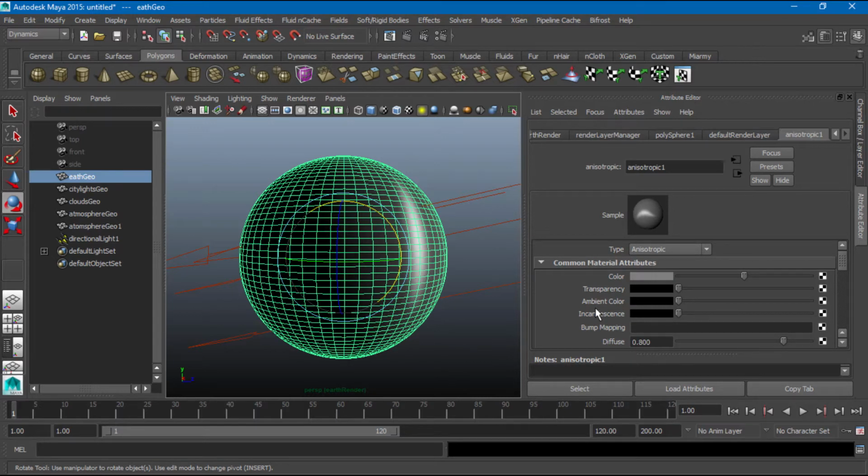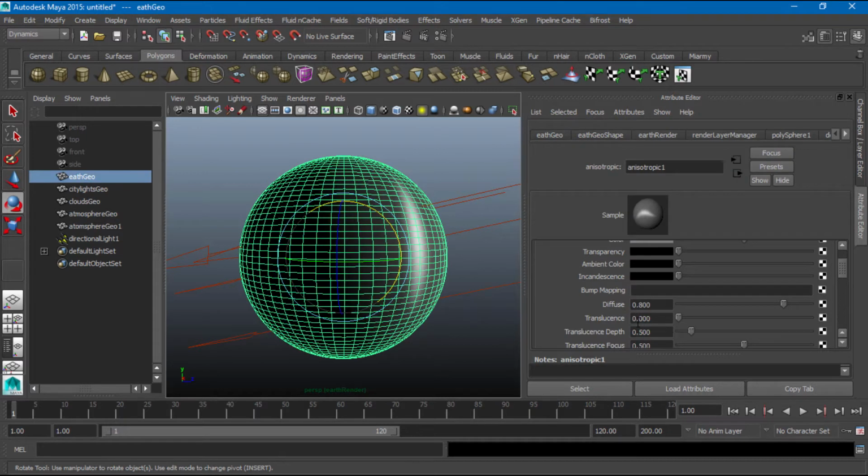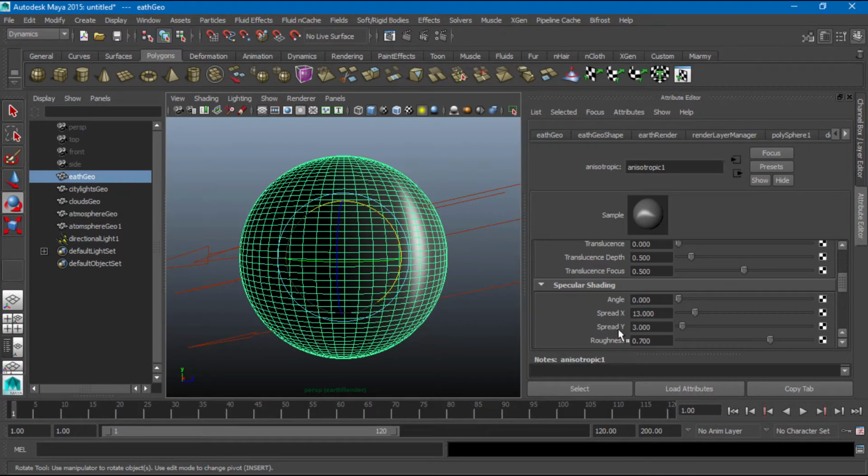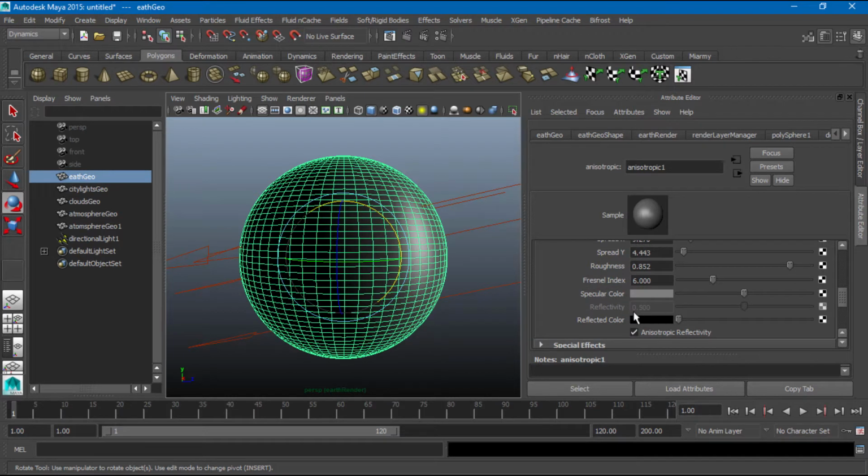Okay, so we'll go ahead and start with our specular shading because we can see it real nice here. So we'll scroll down here under specular shading and we'll make some adjustments to our angle. I'm going to turn our angle down just a little bit, maybe right around 9. Our spread Y, I'll go ahead and bump up to maybe somewhere around 4. Something like that. And then our roughness, I will take up to, let's say, about 0.8. And I'll also change our Fresnel index, and I'll bring that up just a touch, almost about 7.